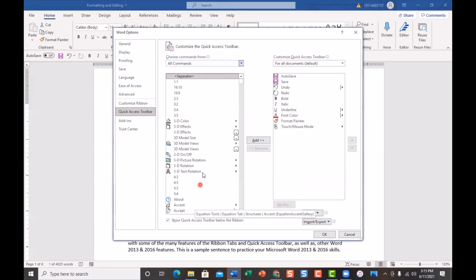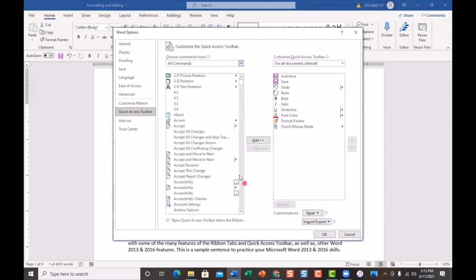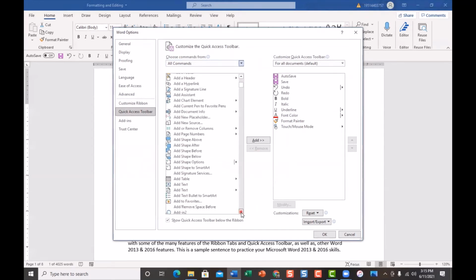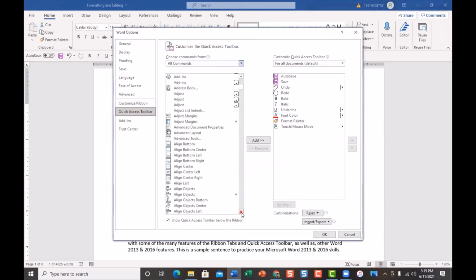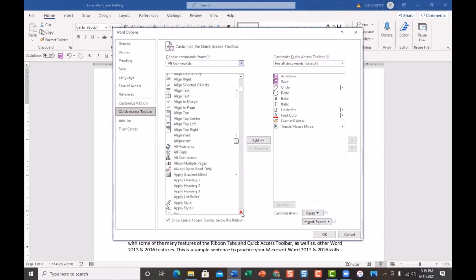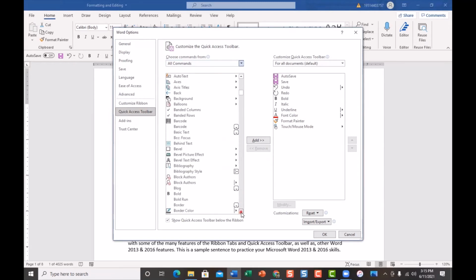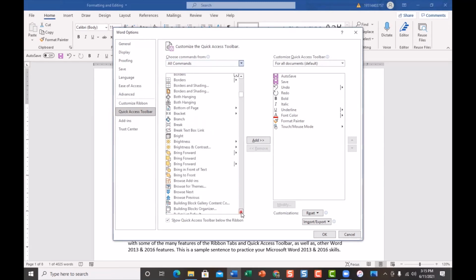So it starts off with numbers, works its way up through the highest number, and then starts with the alphabet, A through Z. And so by hitting this button here, you can watch this little elevator car going down. You can see that there are a lot of features. In fact, every feature that Microsoft Word has is available to put on the Quick Access Toolbar. So this is one way that you could go look for it.